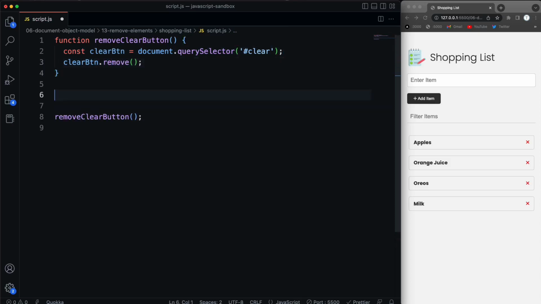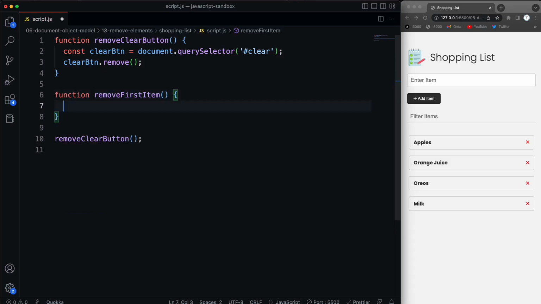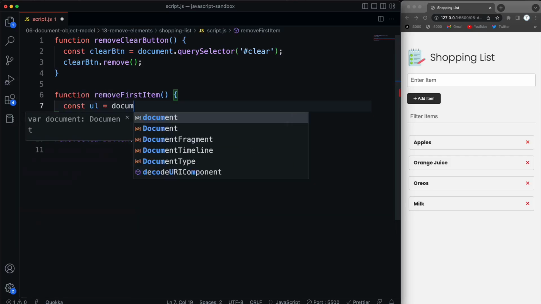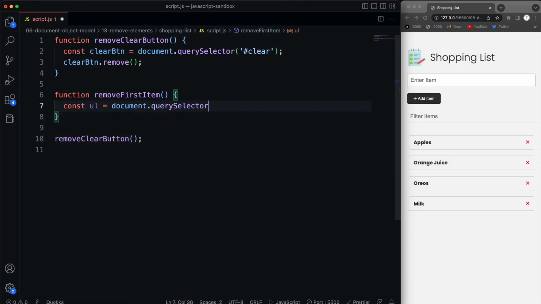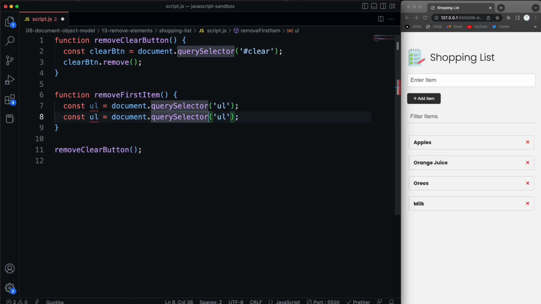All right, now the next one is remove child. So I'm going to create a function called, let's say remove first item. And since we're using remove child, we want to get the parent, which is the UL. So let's set that to document.querySelector and select the UL, and then select the item we want to remove. I'm going to call this variable li. And then as a selector, we'll pass in li, and we'll do first child, or you could just do li.